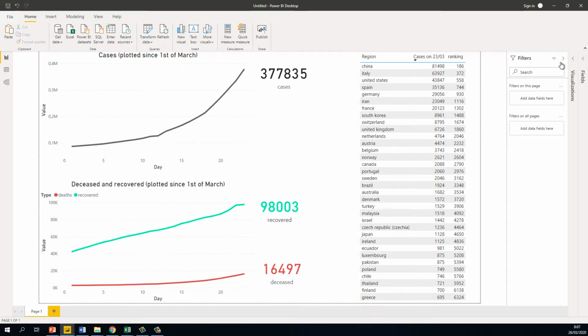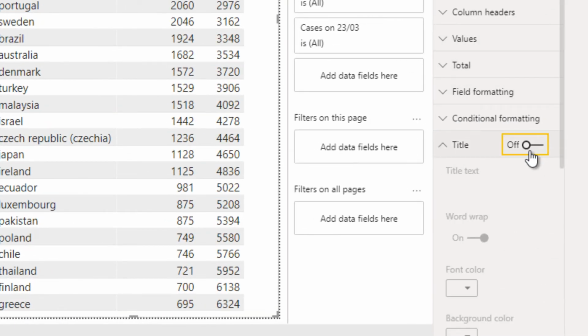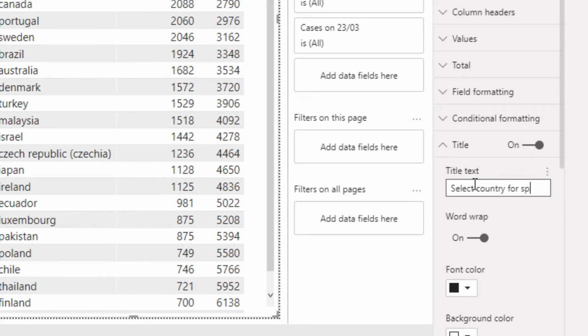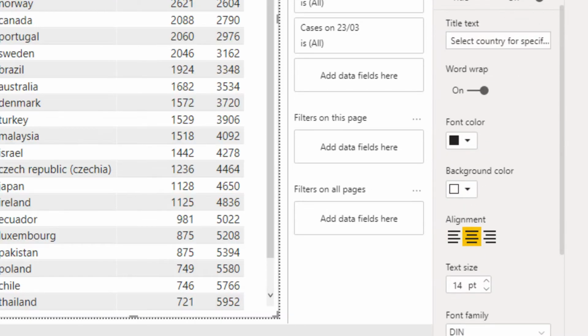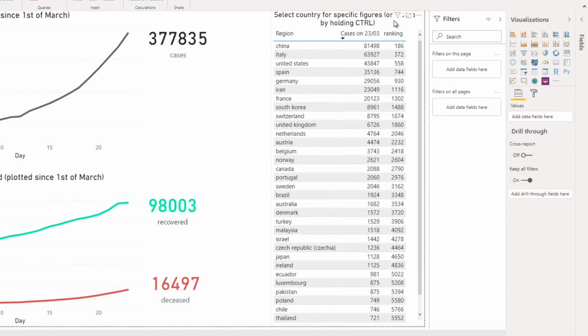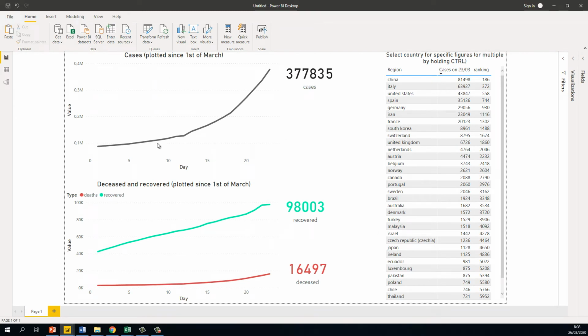Obviously, the one thing I would change here is, if you click on table, let's add a title so people know that they can select a specific country. So: select country for specific figures, or multiple by holding control. All right. Let's put it in the middle here. Okay, it's not very pretty, but it's informative. There you go. So this is your first page on Power BI.